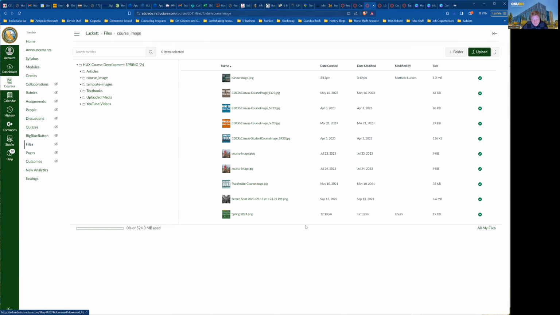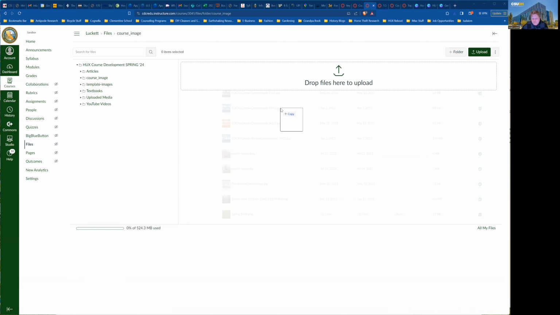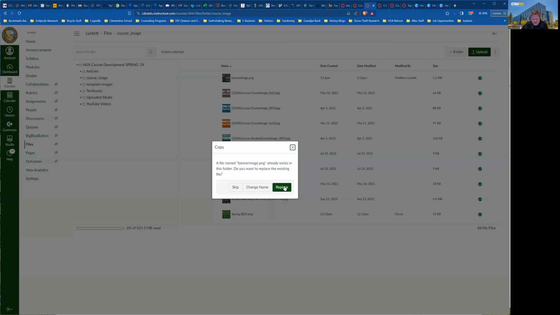Okay, banner image.png. So all we're going to do is I'm just going to take that banner image I just created. I'm in Windows right now. All I'm going to do is I'm opening up a new folder right now, and I'm going to drag this in. And then you want to replace it. Hit replace.